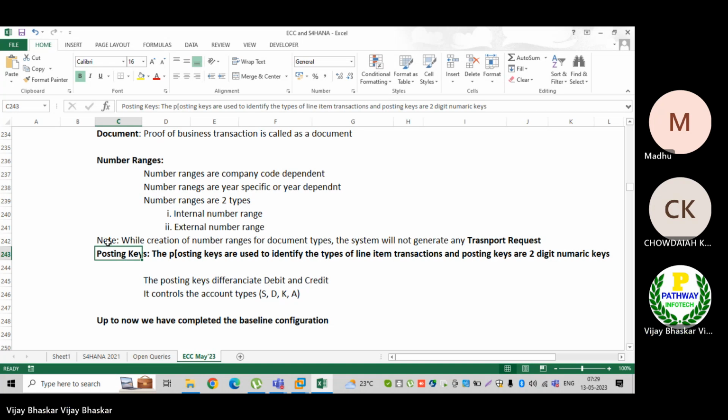This is an interview question also. To confuse you, they will ask: can you generate a transport request for document number ranges? You need to say obviously no. There is an option, even we can generate a transport request, but we cannot transport the number ranges between the clients. What we need to do is maintain them manually, or if it is the same client, you can go for the copy. Remember that.